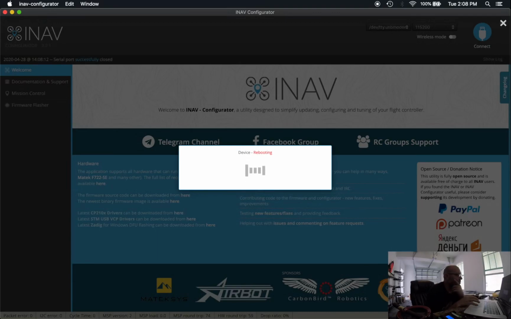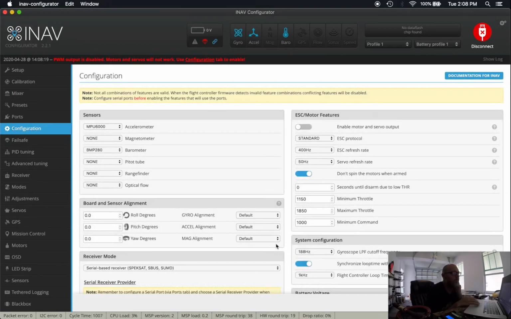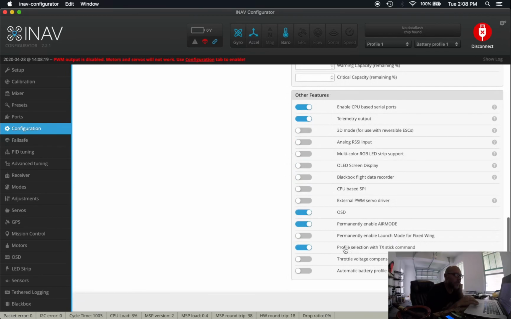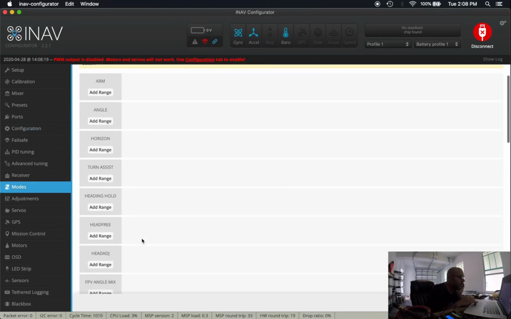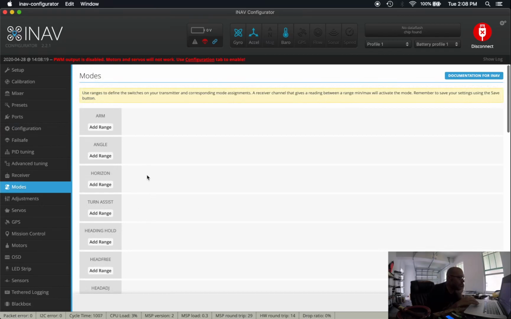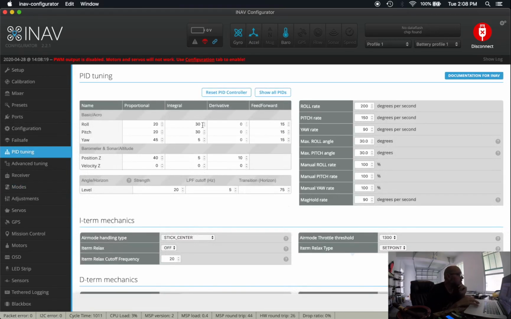And by default, whenever you go into the modes tab, actually right before that, let's go into the configuration. I'm going to show you something. The configuration always has permanently enable air mode. You want this. The reason why you want this is if you go into your modes tab, and nothing is selected, that means it's in acro mode. Acro mode uses 20% of your PIDs, which your PIDs are right here.